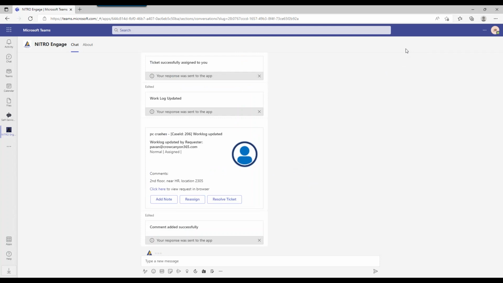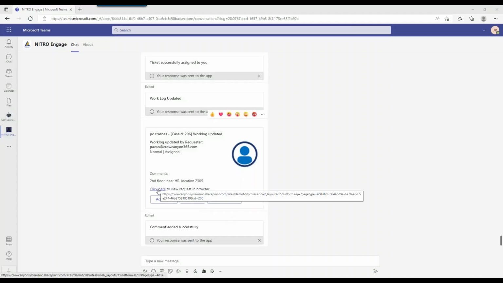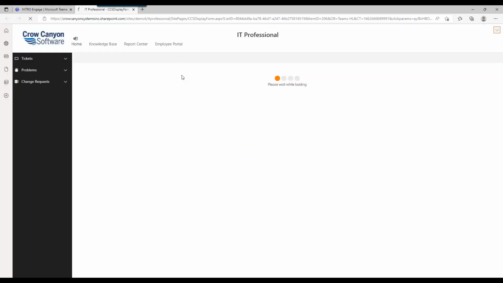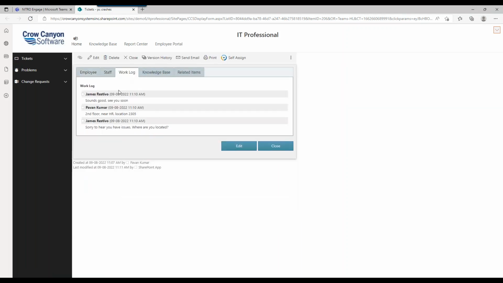That all gets recorded into the back end as well, and I'll show you that in just a moment. But then you'll see that Pavan gets that comment update as well. Sounds good. See you soon. Now, if we go back to the James screen for just a moment. So at any point in time, we can come out of the context of Teams and go into the context of where the help desk lives in SharePoint and take a look at the actual ticket that was created. And we can see all those comments going back and forth on the work log.